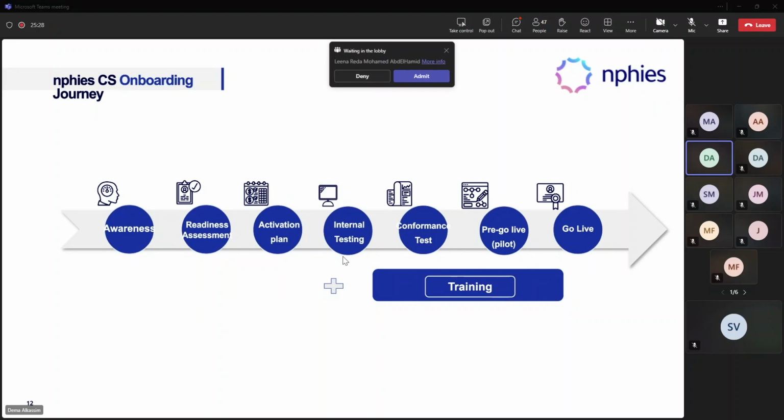After the plan is in place, internal testing is conducted. This allows us to identify any potential issues and errors, and ensure the system with Nafis is set up correctly before moving forward. The training phase runs in parallel with the internal tests and continues through to the go-live phase. During this phase, key stakeholders and users are trained on how to use the Nafis platform effectively, ensuring that everyone is equipped with the knowledge needed for a smooth transition to the platform.